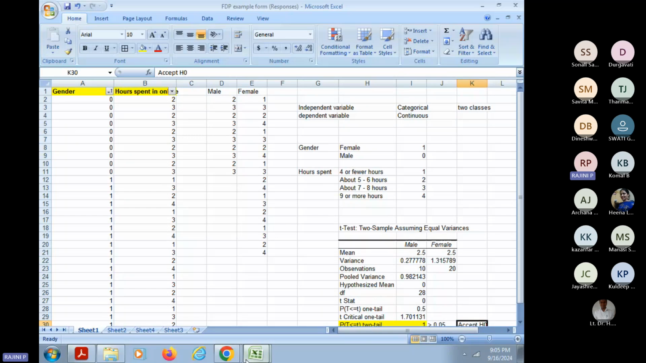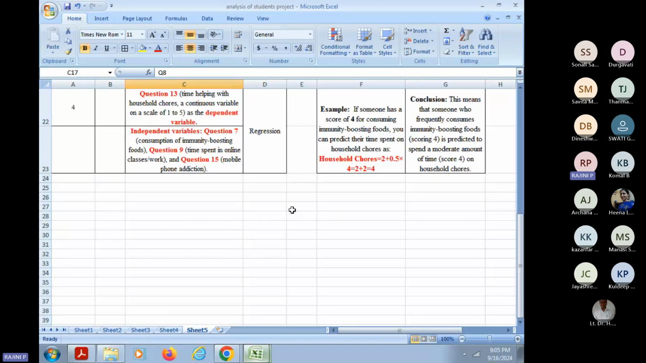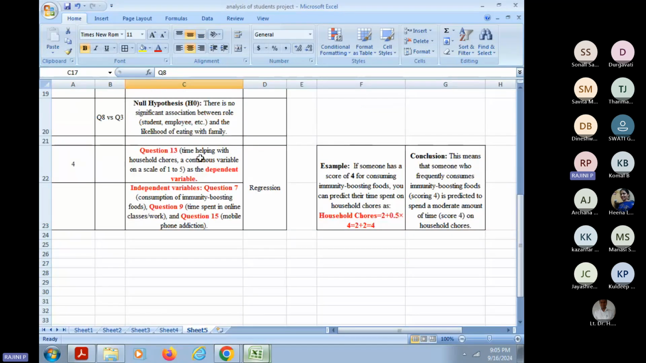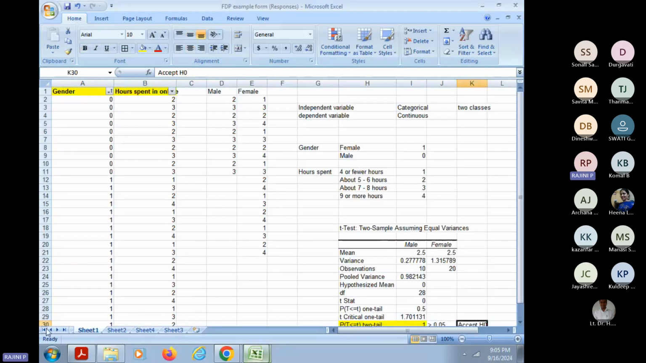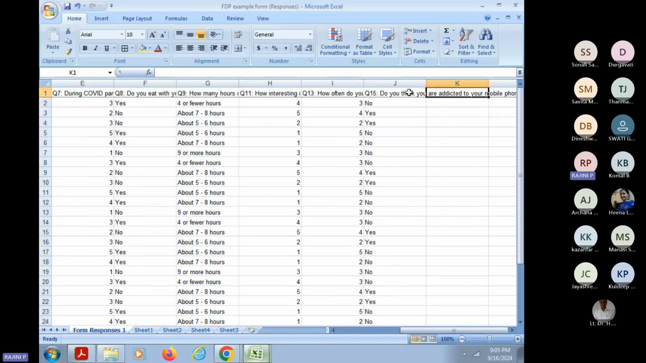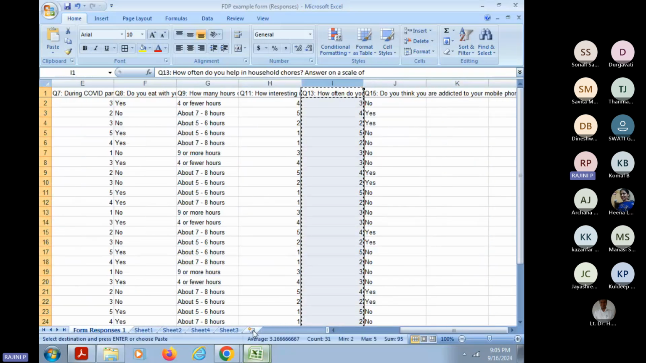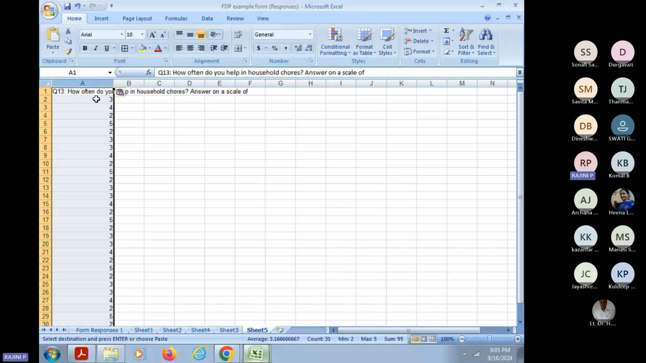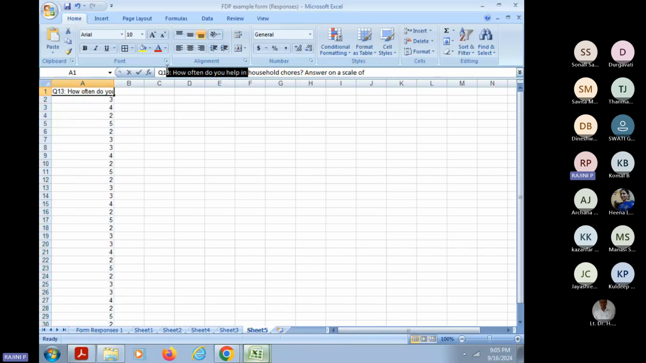So in the next one, what did I think to take? The regression. Question number 13 is the dependent variable for me, and the independent variables are these. So 13 is the dependent variable: time spent on household chores.